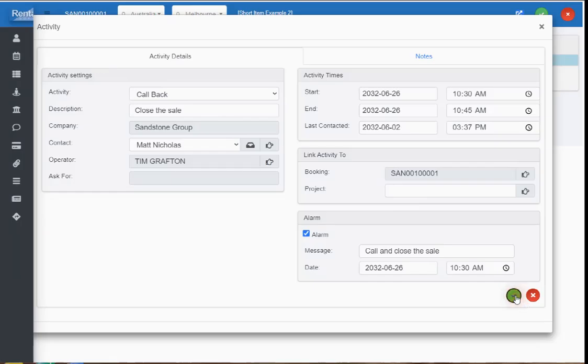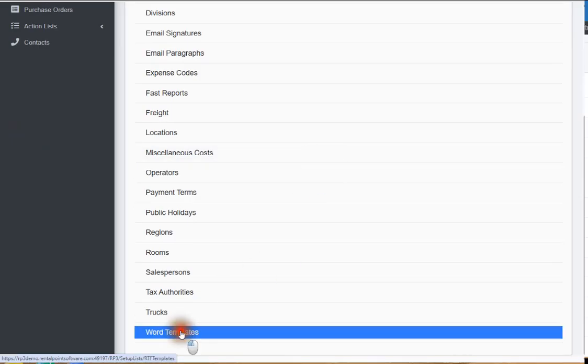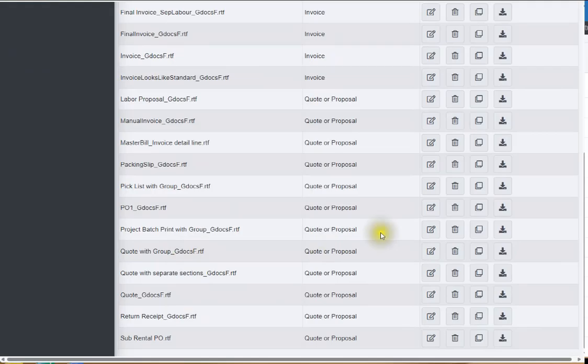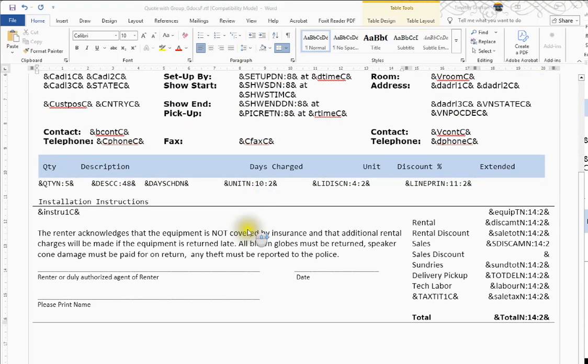Client-facing documents. Client-facing document templates will be provided with the software on sign-up. You can customize these templates further using Microsoft Word, for example, to add or edit your rental terms and conditions.